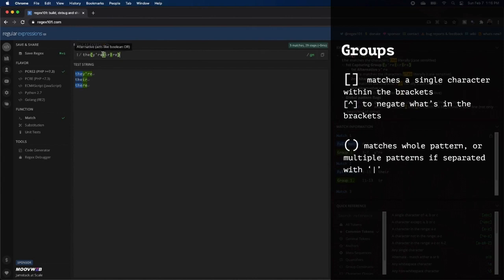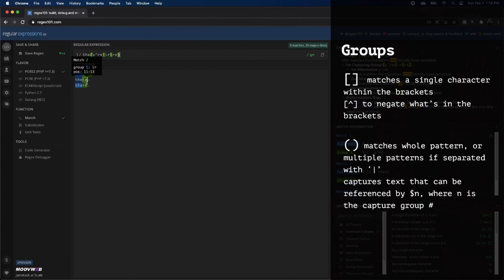But now you will notice that the text that was in parentheses is now highlighted in green here, and it's being captured. Capturing text like this with parentheses is actually really helpful when we want to do find and replace, because we can reference the text that's being captured.